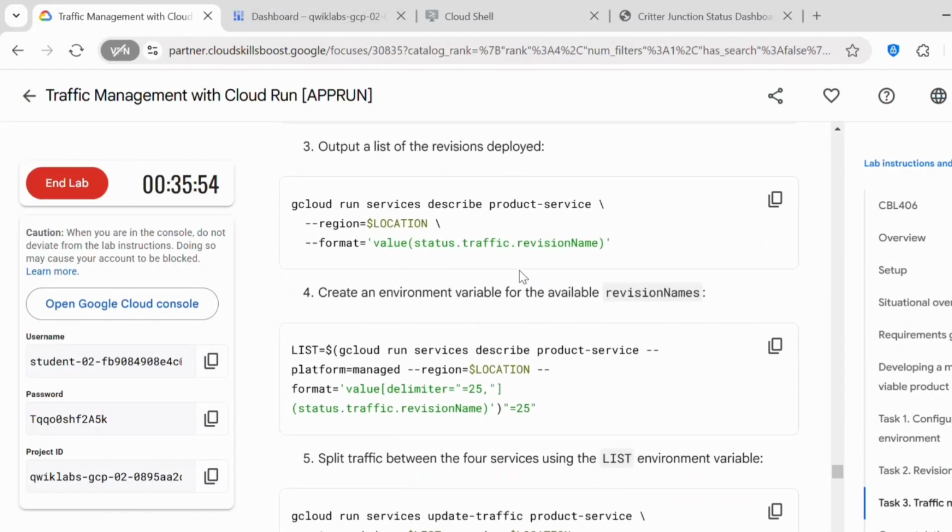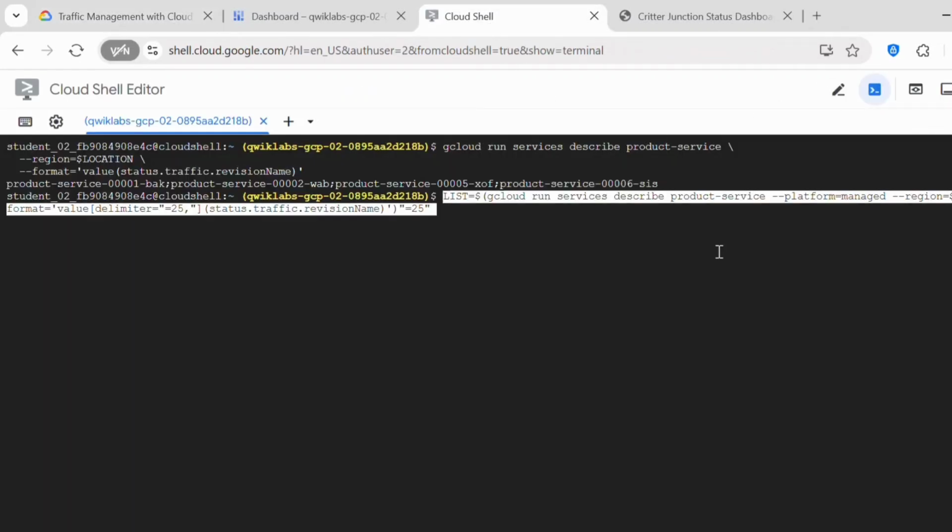Next we will create an environment variable for the available revision names. So this is the environment variable name. This is a command to fetch those names and update this list. By executing gcloud run services describe, and this is the product service which we deployed, we are fetching the revision names and updating this variable. So let's copy this and execute it here.